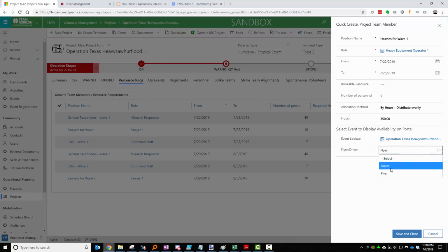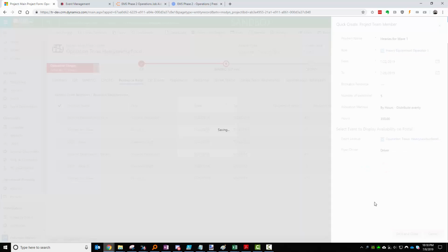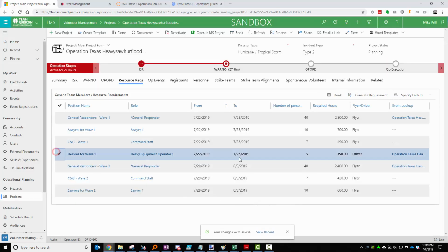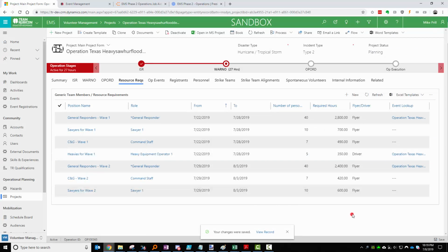If you choose driver, then it's only going to make driver resource requirements that only drivers will see. It will not make anything for flyers. And so you simply just have to choose whether you want driver or both. So for now I'm going to pick driver just to show you what that looks like. So we'll hit save. It does a whole bunch of cool stuff behind the scenes, and now we can see we've got our heavies for wave 1. We have 350 hours worth of requirements that we're going to try to fill.